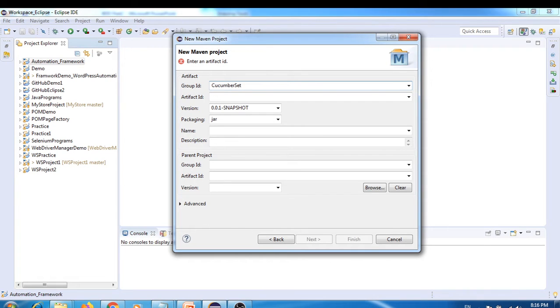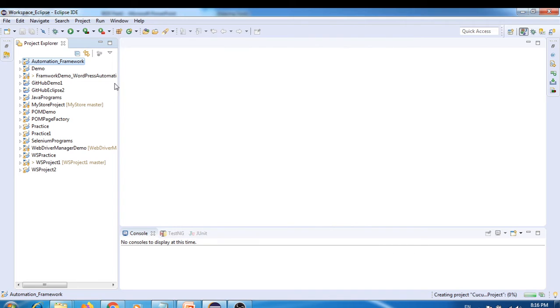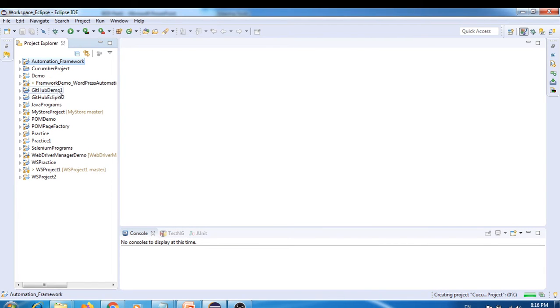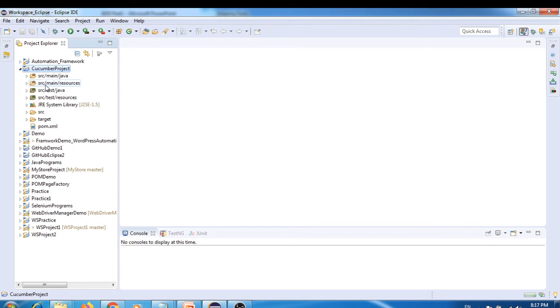I'll give cucumber setup, or cucumber project. Give the artifact ID same as the group ID. Click on Finish. Now our project will be created over here. Here you can see cucumber project, and we got pom.xml. So this is our pom.xml.